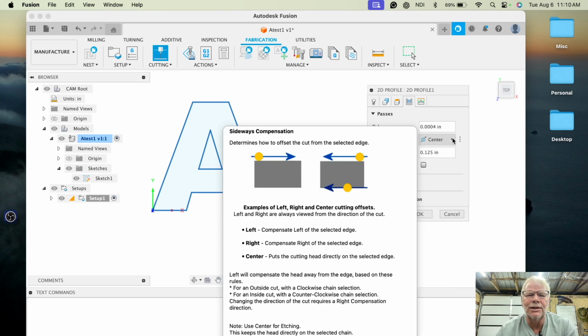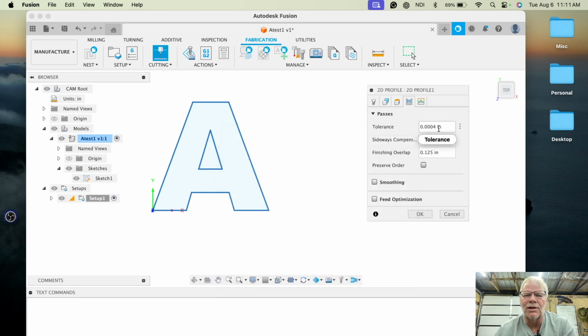If you hold this, this just tells you, determines how to offset the cut from the selected edge. So examples of left, right, center cutting offsets. Left, compensate left of the selected edge. Right, compensate right of the selected edge, puts the cutting head directly on the selected edge, okay, on center. And that's where I want it, is where it's dead on the center, okay. We're going to do several different posts on this. So first one, we're going to leave it center, right? And that's our tolerance, 0.004.